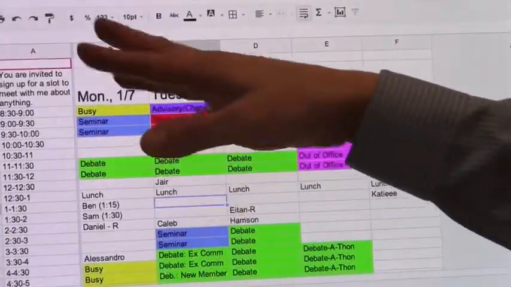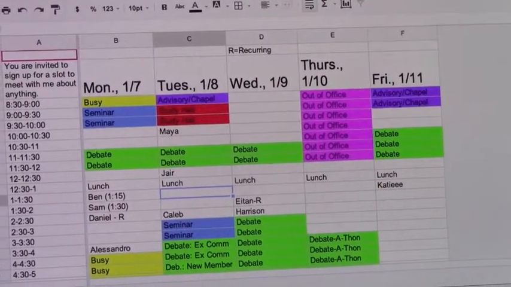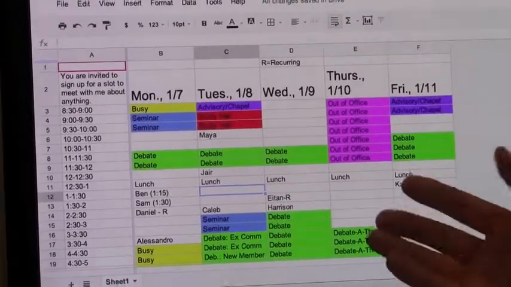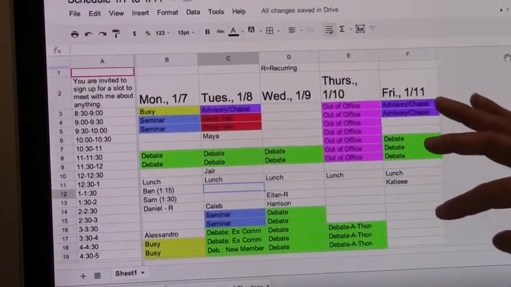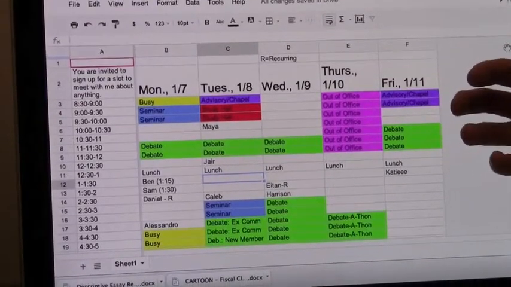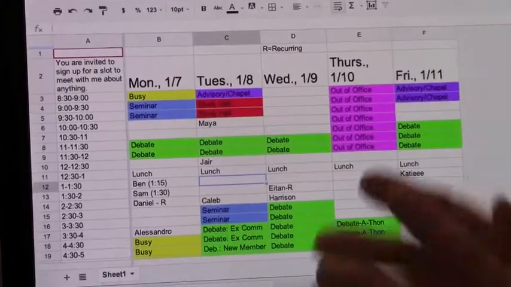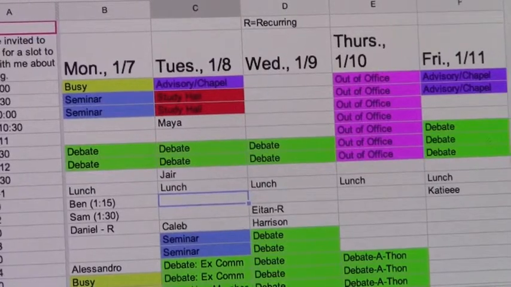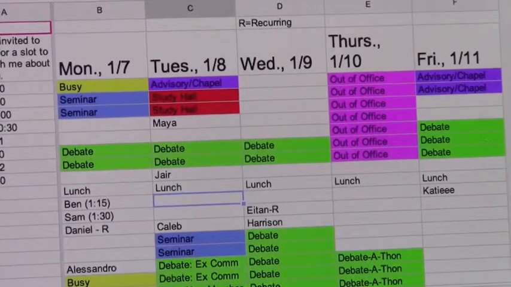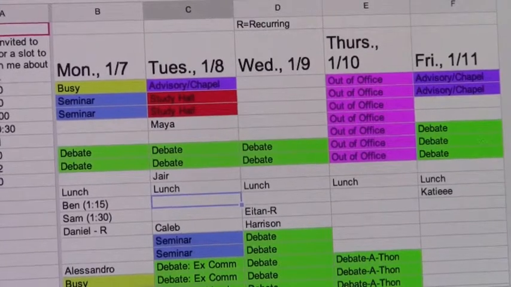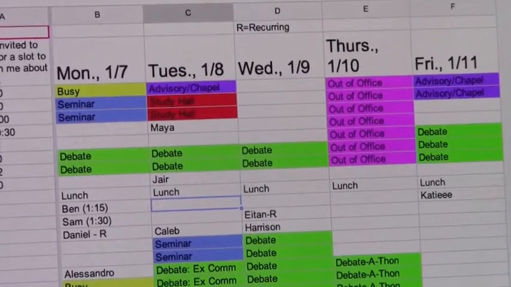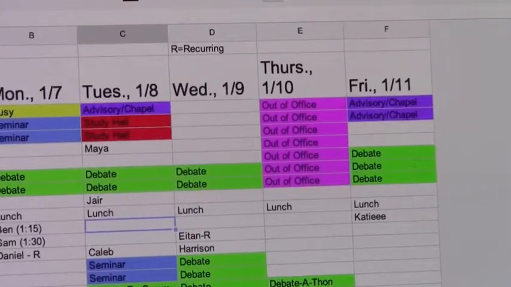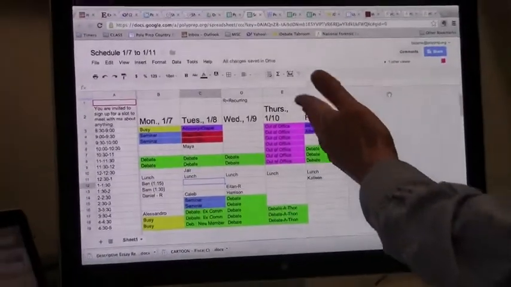And it says simply in the top upper left, you are invited to sign up for a slot to meet with me about anything. So all of the Poly community has access to this document, and you'll see that I've color-coded various recurring commitments or even special commitments. Yellow is busy time, which I generally perceive to be time that I'm using for class preparation. My senior seminar is in blue. My debate-related commitments are in green, study hall is red, advisory chapel is in purple, and out of the office, which as the name suggests means I am not physically in school, is in pink here.